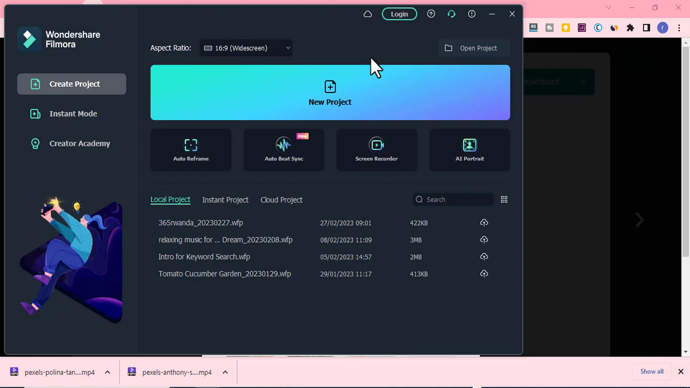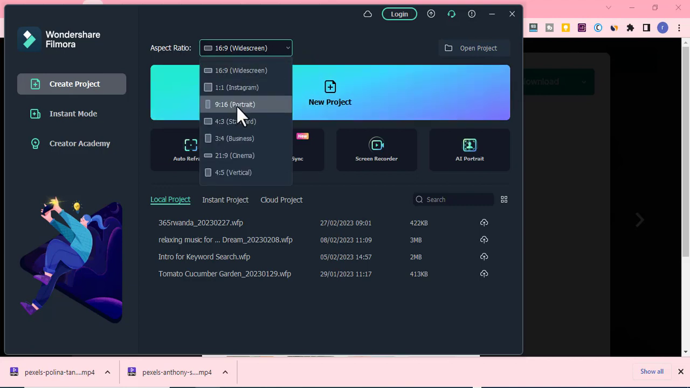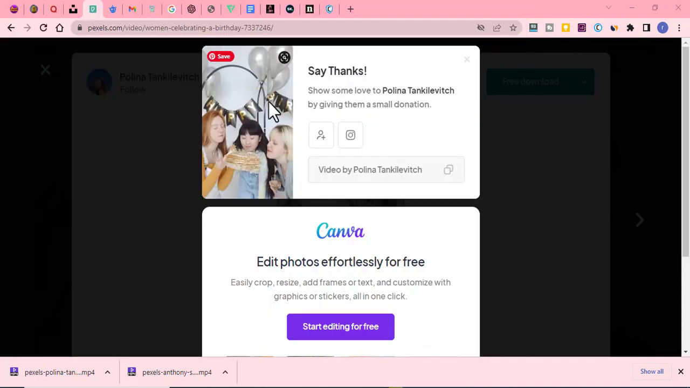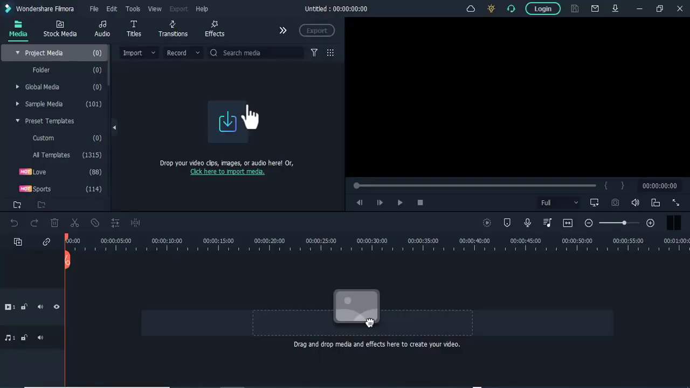Now, for you to remove black bars in a video, especially vertical videos, you just come here. Maybe you're going to use it in social media like YouTube Shorts, Instagram. Just come to portraits here in Filmora. Then just come here, insert your video.